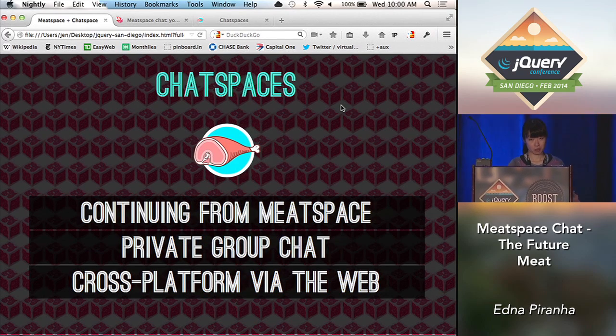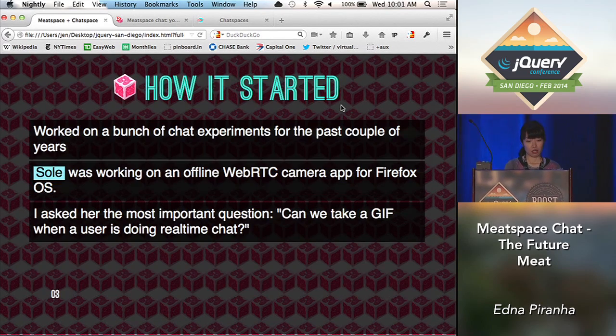And Chat Spaces is actually a continuation of that. It's where you can have one-to-one or one-to-many group private conversations, not unlike Google Wave, but it's just taking the Meatspace structure and taking it into a more group private direction. So we'll start with Meatspace.